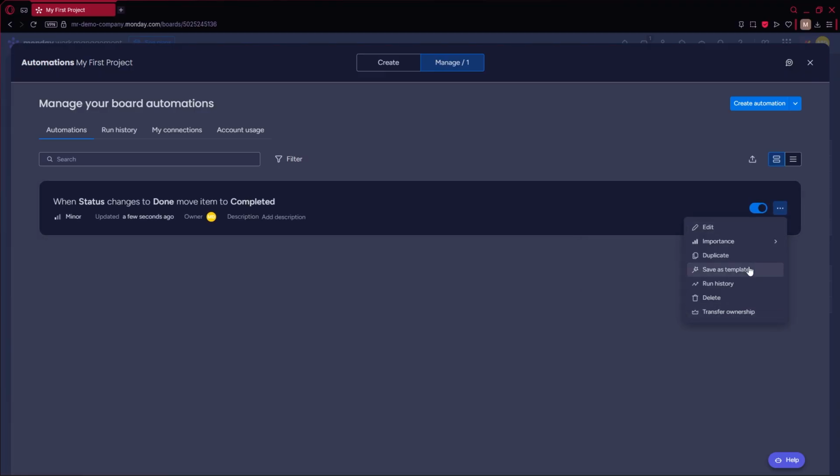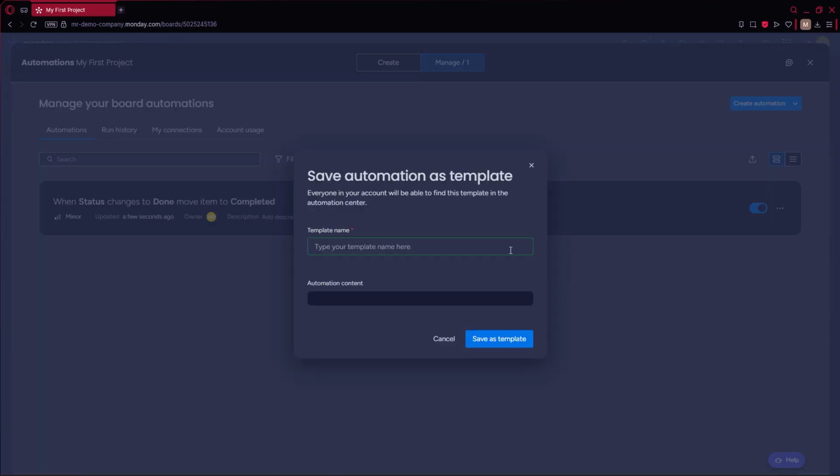If you want to reuse the automation later, click the three-dot menu next to your custom automation. Save it as template, then give it a name. And that's how you create a custom automation in Monday.com.